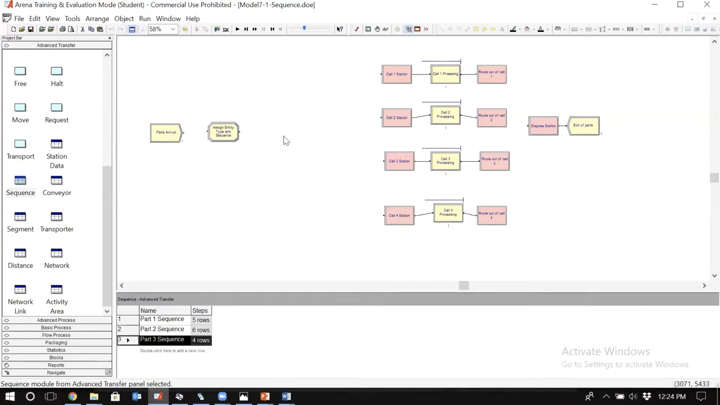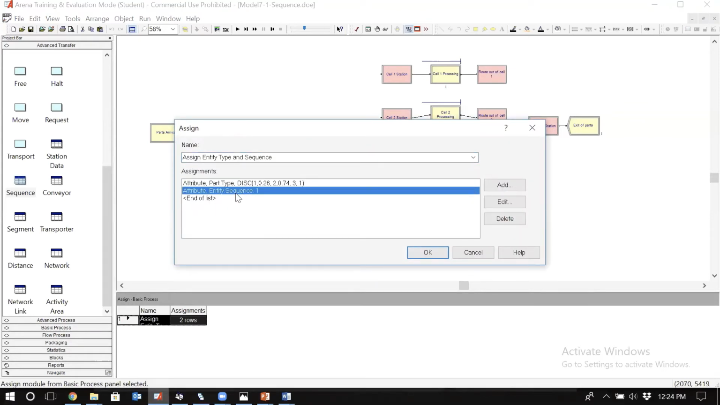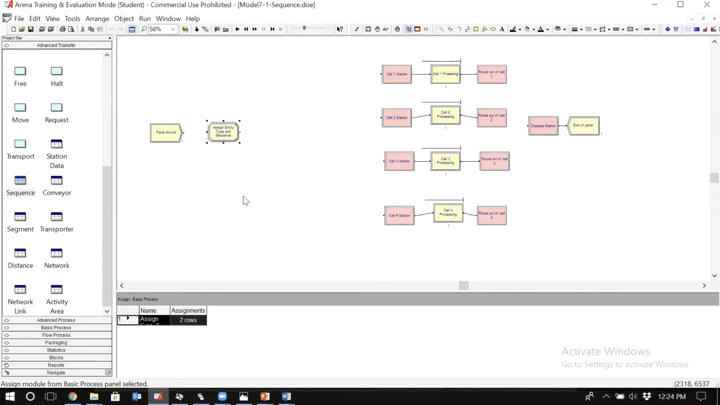But I do not have 3 different assign modules after a decide module here to easily say, okay, with these properties, I'm going to give this value to the attribute, or this value or that value. So what we need to do here is to define a set or an array of these sequences. And if I do that, then here I can just come and say that for this entity sequence attribute, pick the first element of the sequence array, or the second element or the third element of the sequence array, and then put them in this attribute.